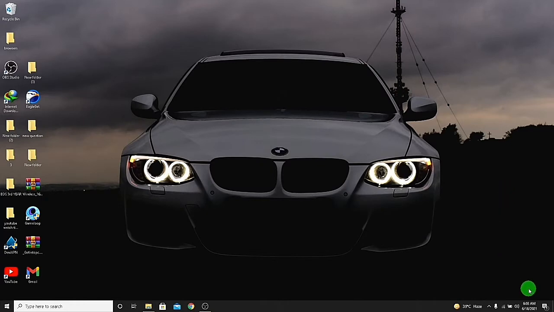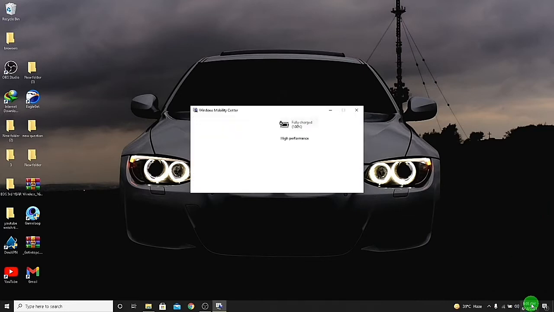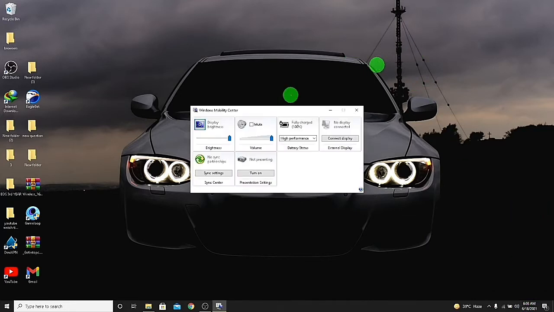After this, right click on your battery icon and go to Windows Mobility Center, and here set your battery to high performance. Click on this drop down and select high performance.